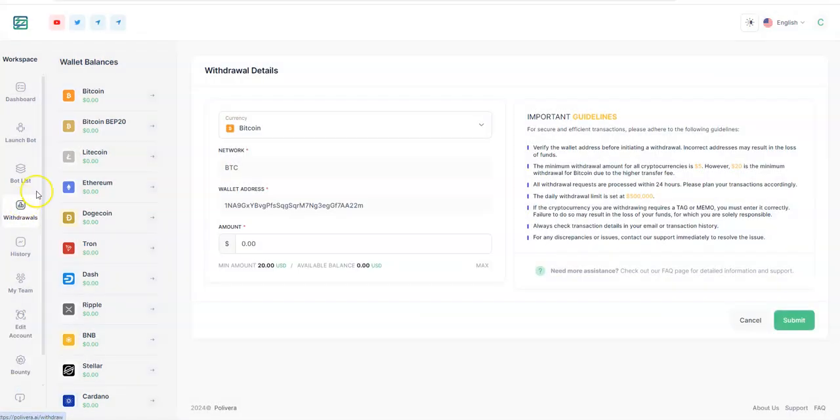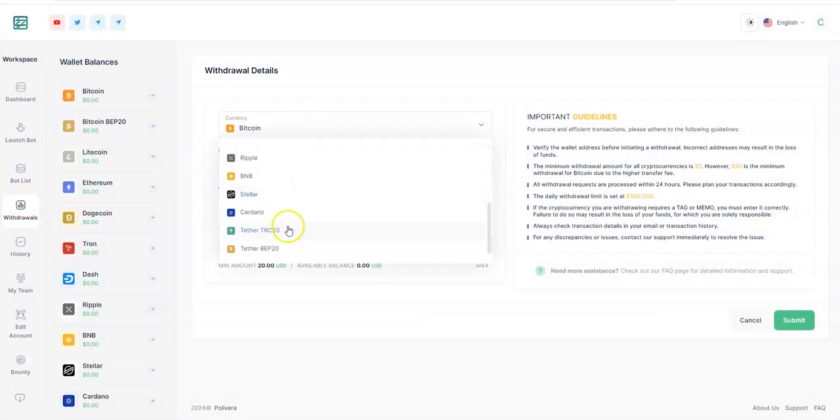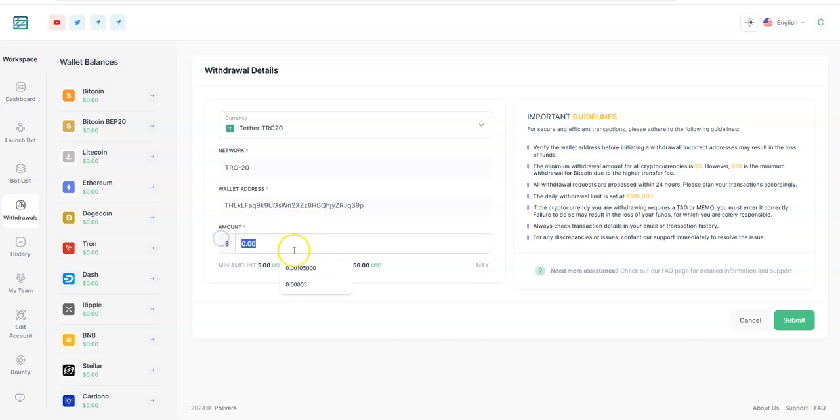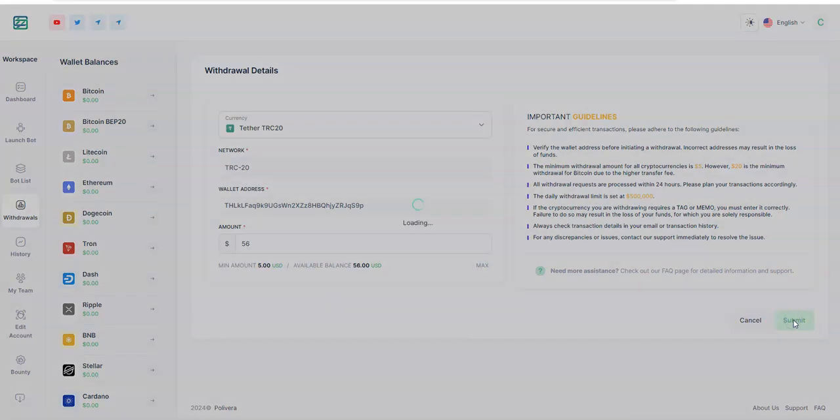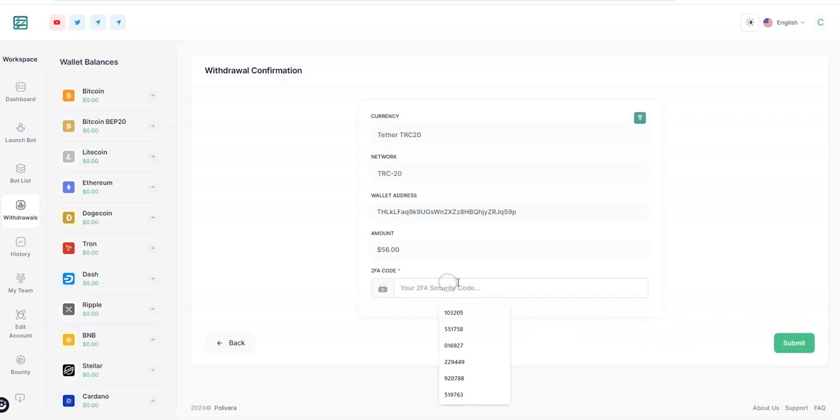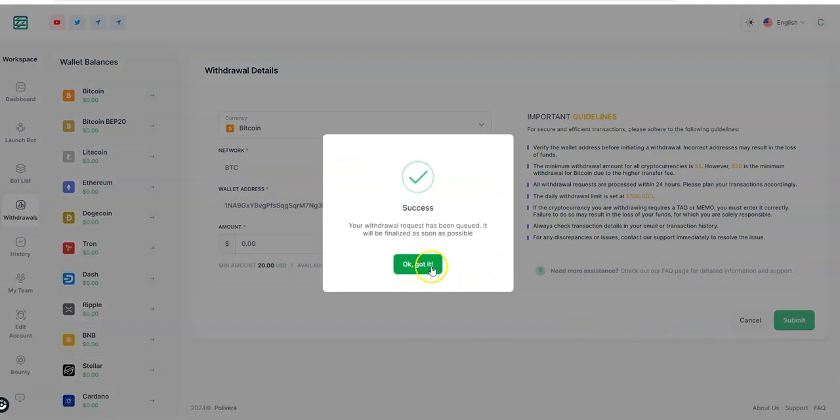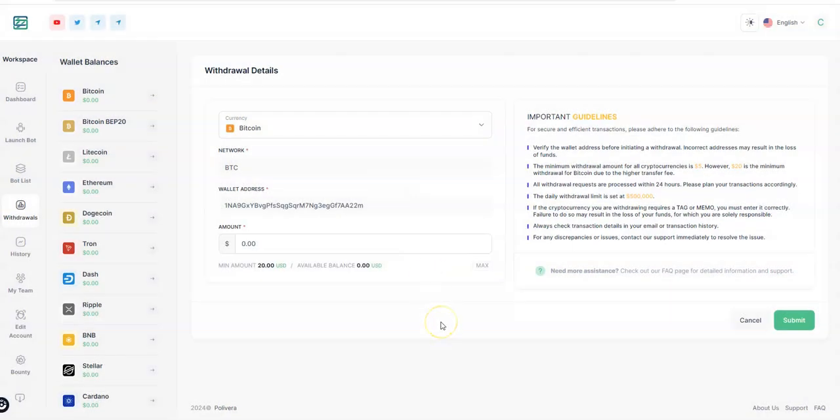A little bit early in terms of the content here. I usually do it a little bit later. But since I'm here, I'll just do my thing and show you guys. 56 bucks available, minimum is $5. So I can just hit max. Boom, let's do it. And 2FA for a safeguard, I'm good with that too. And boom. Got it. That's what it says. So yeah, check out Polivera. That just did a withdrawal.